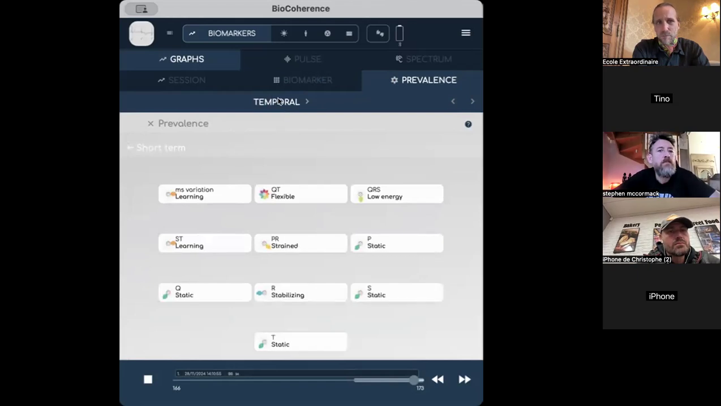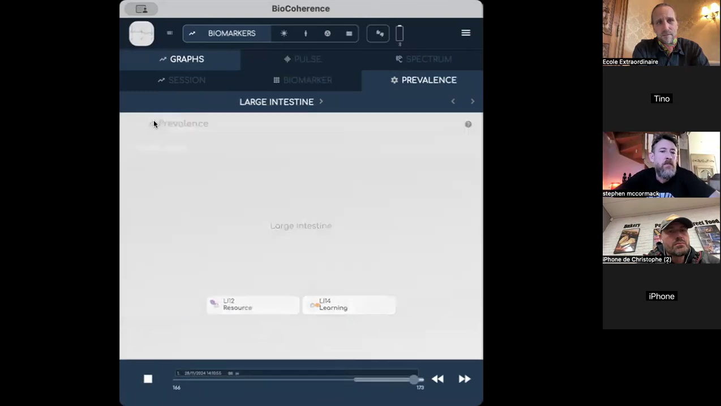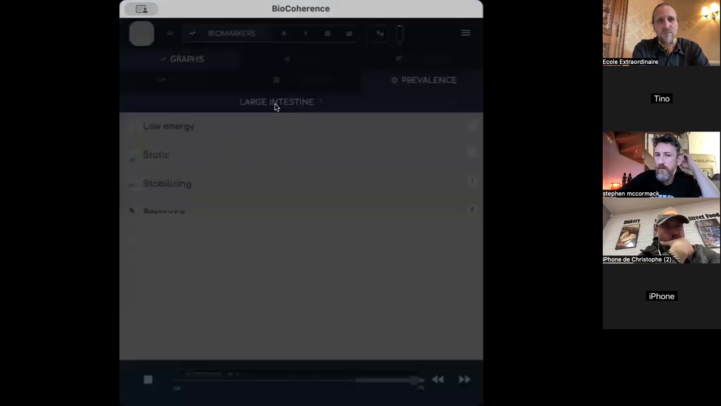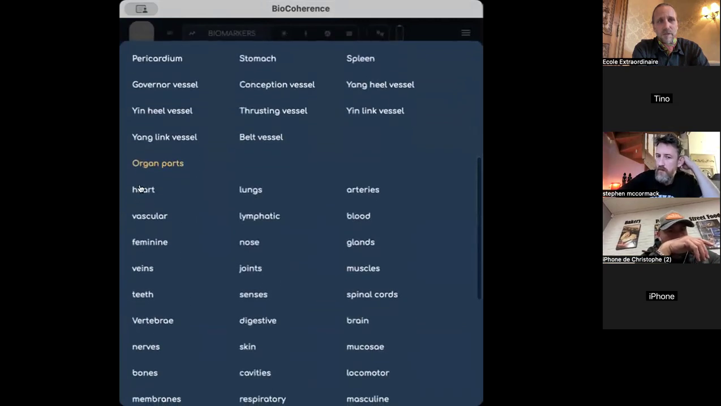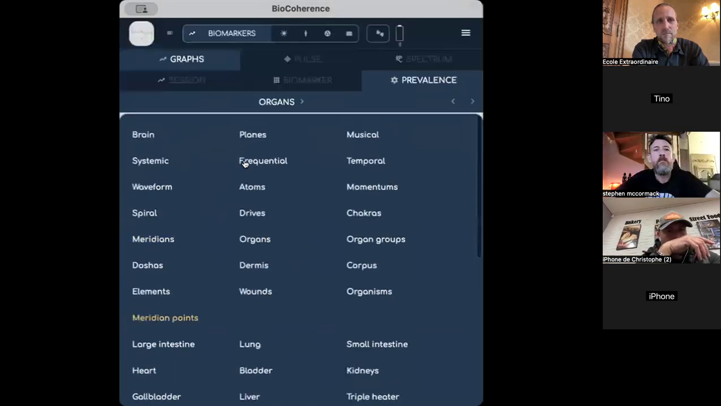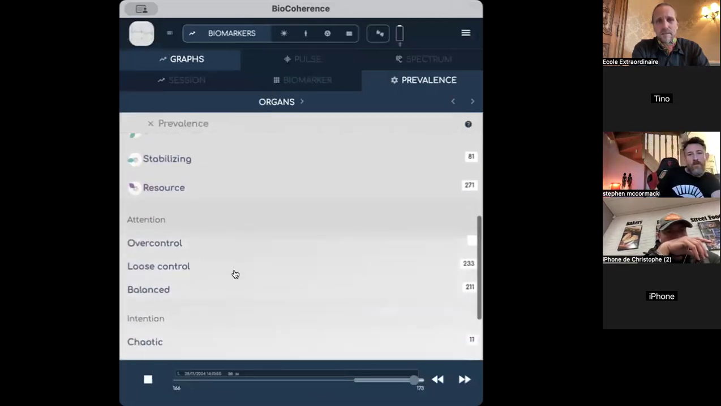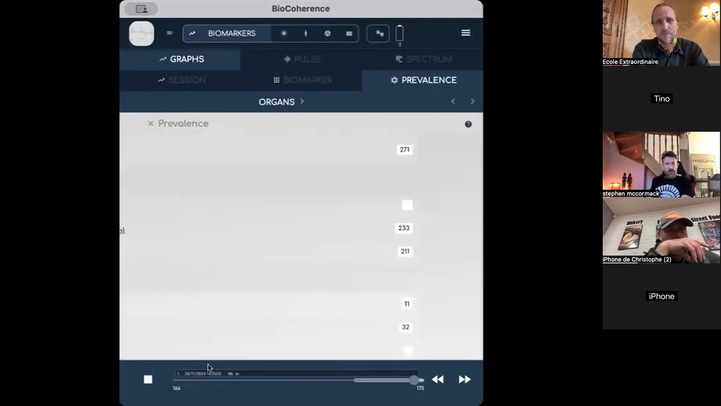And this is restricted to temporal, but I can go into any element. For instance, I can check all the large intestine meridian points, and I will get, sorry, prevalence. And I will get every item from the large intestine or the wounds or any organ parts, for instance, or all the organs. So if I choose organs, I will only see organs-related biomarkers here. And I can see, for instance, every organ that is chaotic. So it could be interesting.